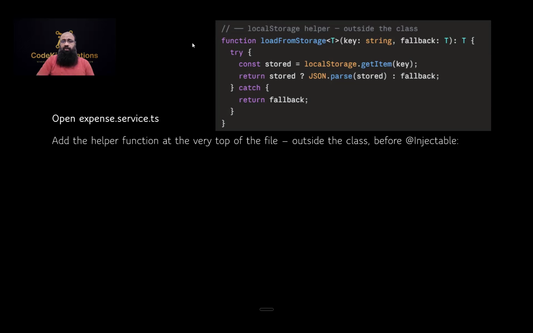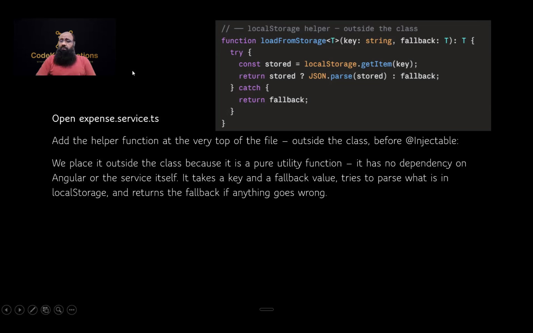quickly shown to you. And you can see this method is going to be outside the class. We are going to add it inside this expense.service.ts file, but it's going to be outside the class and before the Injectable. So why are we placing it there? Because it's more of a utility function.